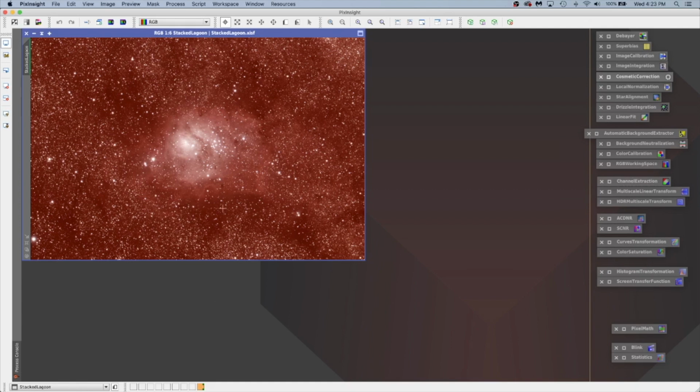It is like OMG orange, and this is because I have not done automatic background extraction yet. But I'll tell you what, I'm not going to do automatic background extraction this time. I'm going to show you guys a new trick on how to get rid of this light pollution. And I think you guys are really going to like this.